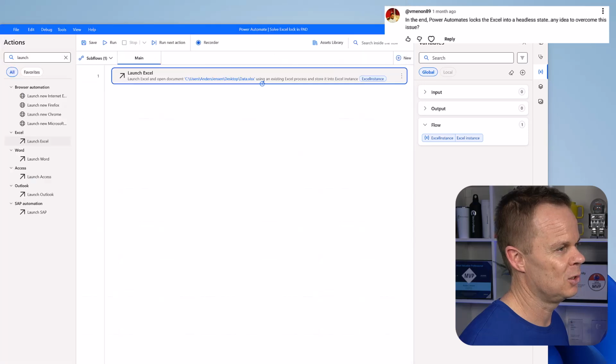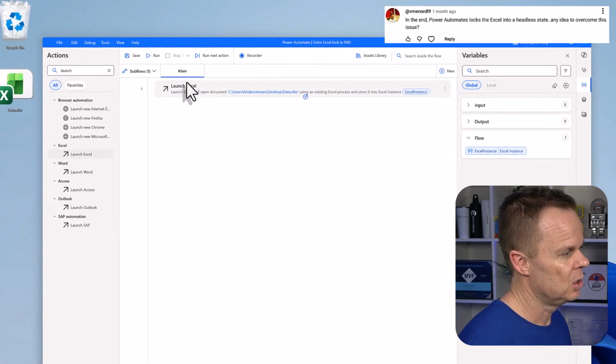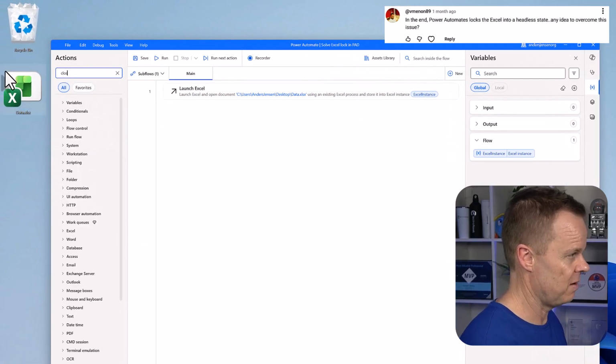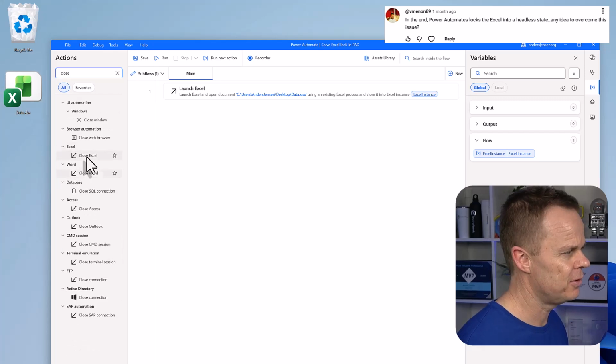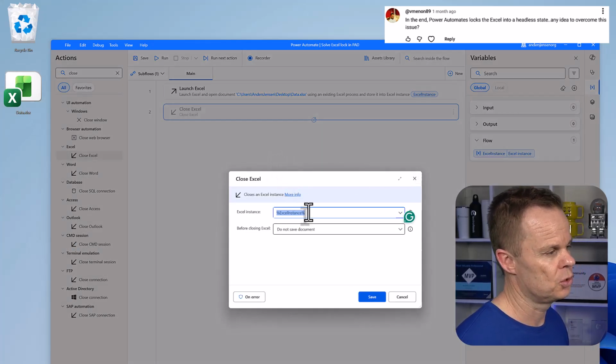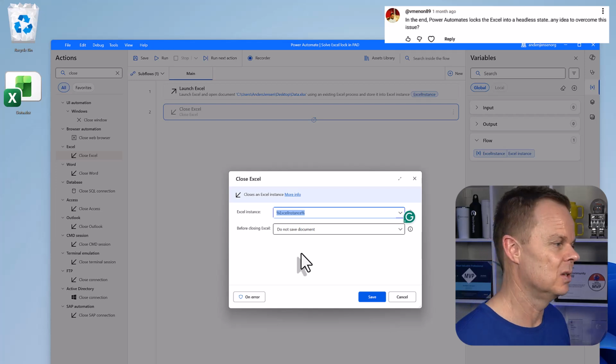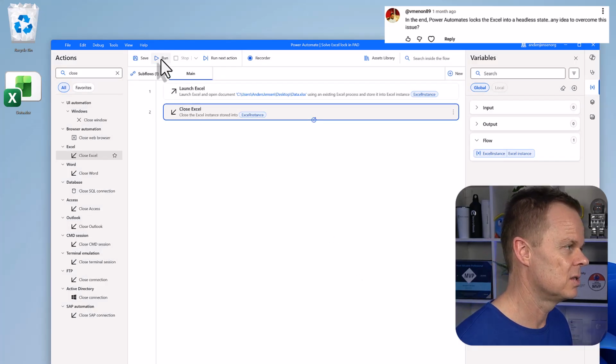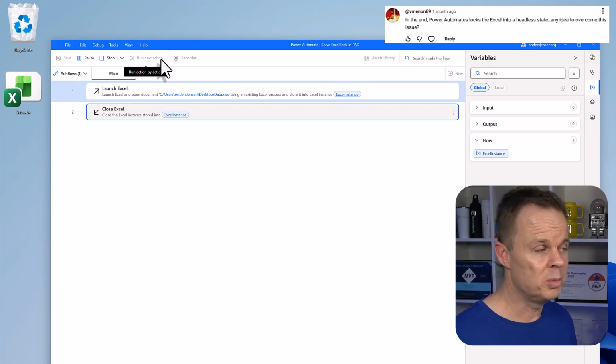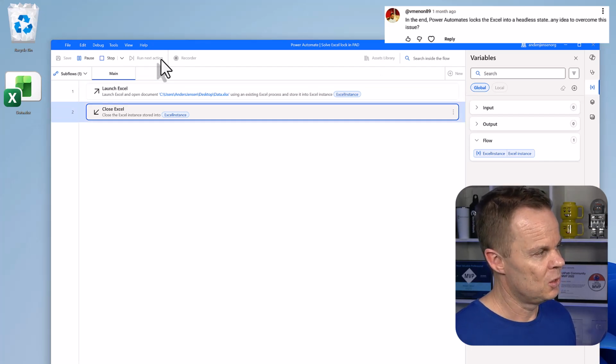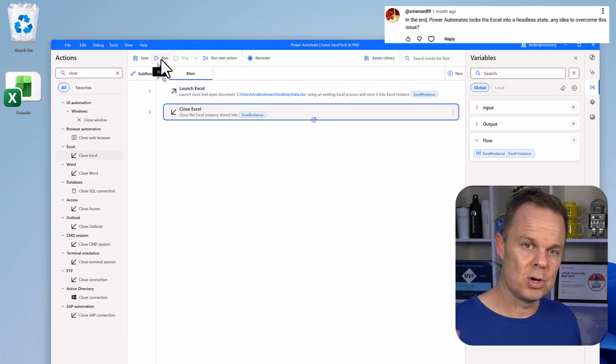So again, I close down my Excel. The trick here is to have a close Excel first. Here I will choose not to save the document, because if I do this, then the instance will open and close again. So what can cause problems here?